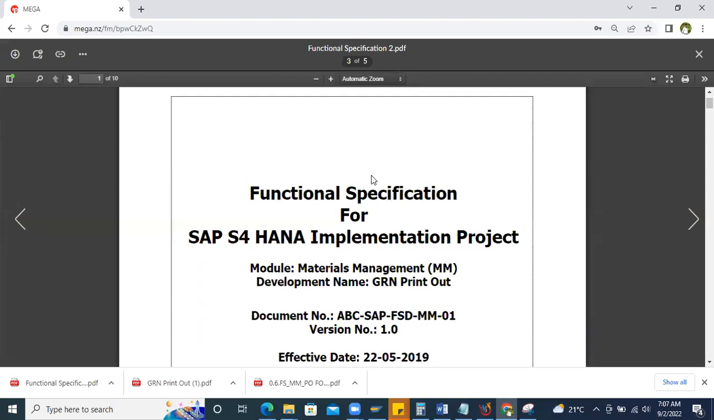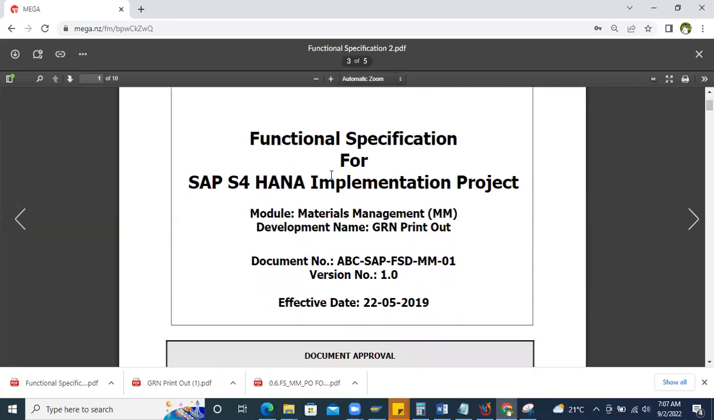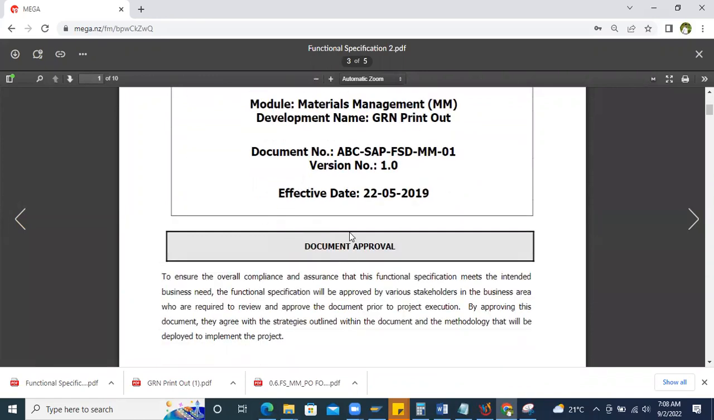Okay, functional specification for SAP S/4HANA implementation project. Even if you don't have much knowledge of the S/4HANA system, that's fine. I'll just give a brief about the process flow, how the FS will look. Each organization will have their own template. It's not like you should follow the same format.